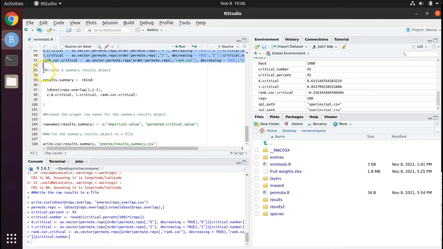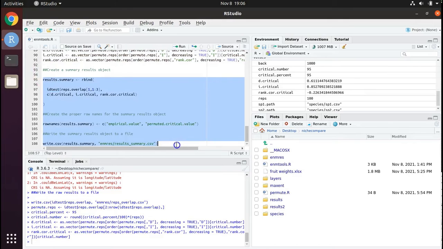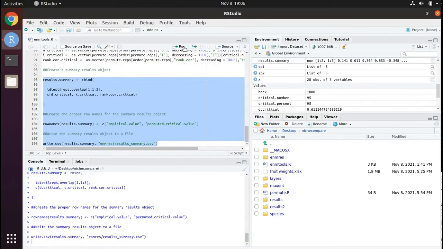Next, to finish things off, highlight lines 95 to 108 and click on Run. And this generates an important file called results_summary.csv, which shows us the results that we're interested in with a user-friendly view.